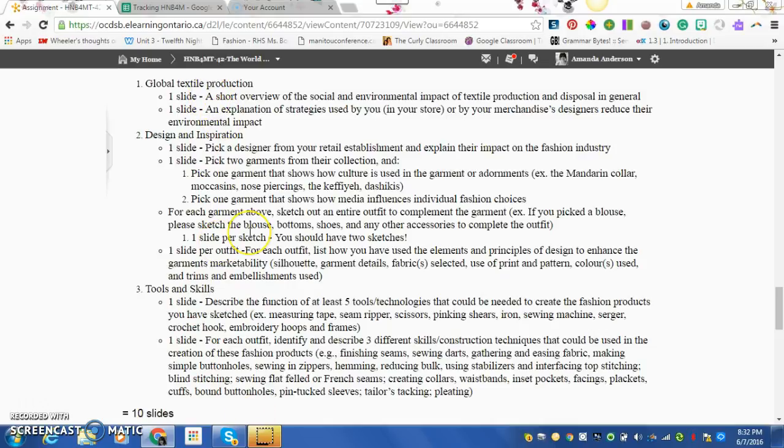This is a way of organizing your thoughts. And if you're doing posters or something like that, you could do a global textile poster, you could do a design poster, and you could do a tools poster. Really, whatever works for you. So for global textile production, you're going to talk about the social and environmental impact of producing clothes and disposing of clothes. Just one slide, one chunk of information.